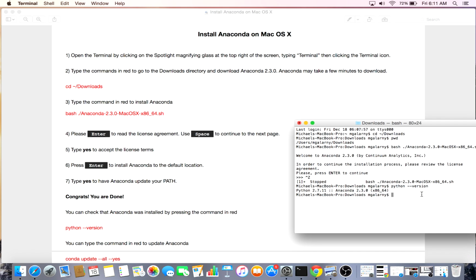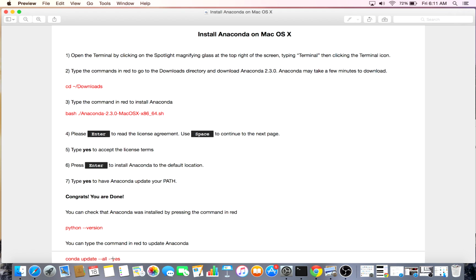And if you ever want to update your Anaconda, you can use the command on the bottom of this image: conda update --all, yes.